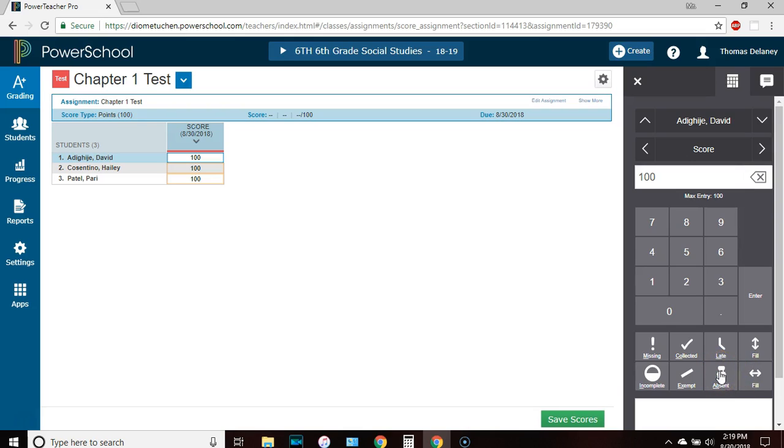You also have the little chair here for absence. So if a student is absent for an assignment, let's say you do a project in class that there's really not a way for them to make up because they just missed it. They're here or they're not. You can put absent in there so the parents know why there's not a grade there.